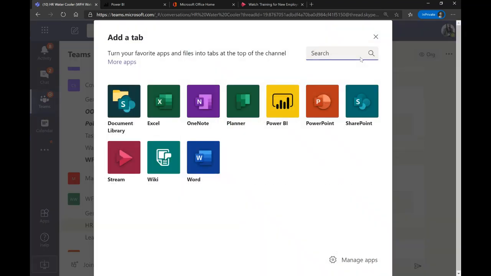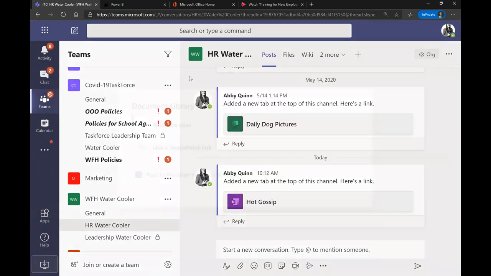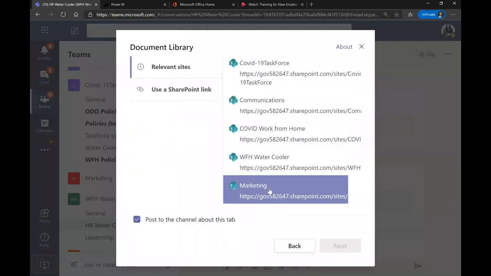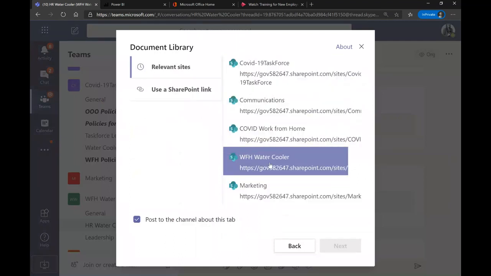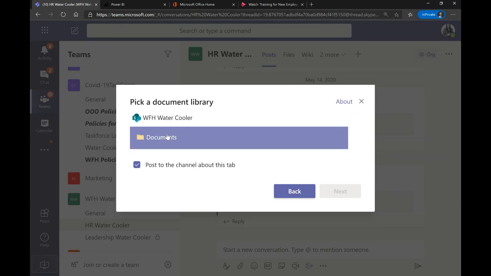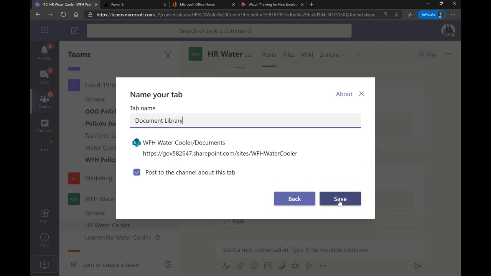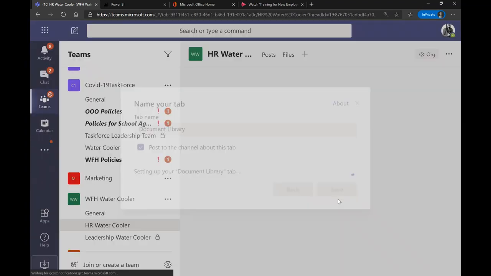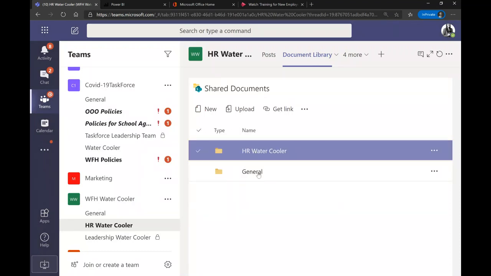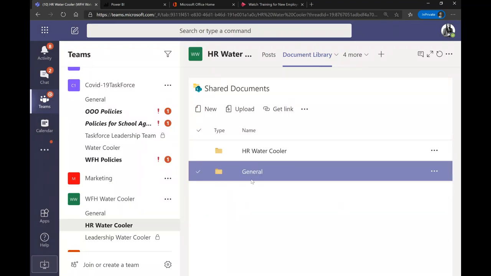So a way that you can do this is, as you can see, we've got document library. And again, I don't exactly have a ton of sites here to use as an example, but it would take you to the document libraries that you already have within SharePoint. So let's do this one, and we're just going to click next. It's going to be in my tab here. As you can see, it's going to pull the document library, and then you can access those files that were in that library from Teams directly.